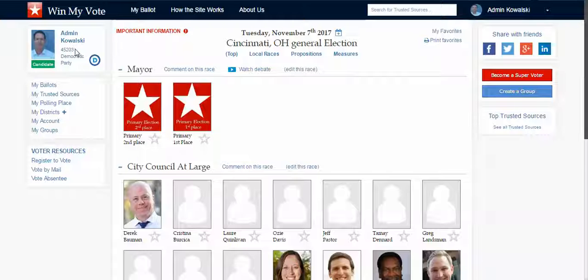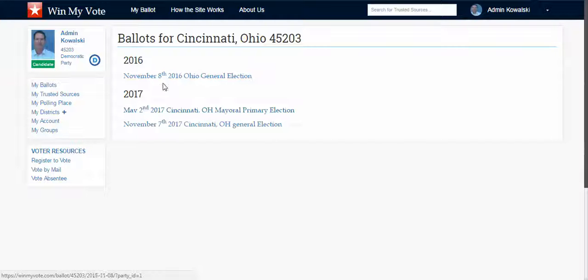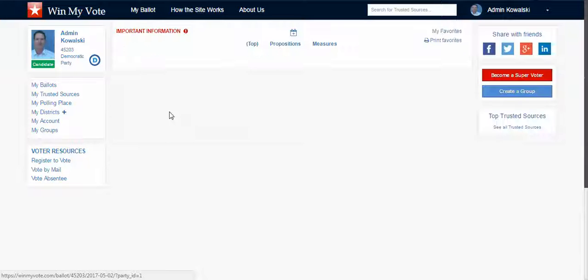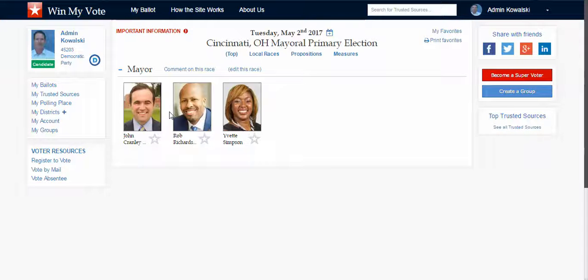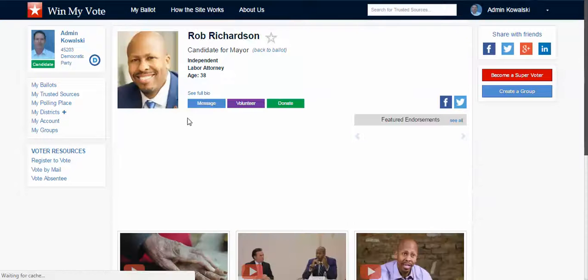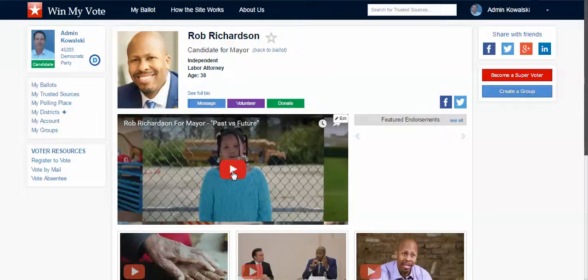So as you can see here, the zip code 45203 is a Cincinnati, Ohio zip code. Under My Ballots, you'll see I have these two ballots coming up. On May 2nd, it looks like there's a mayoral primary. With this, I can click on the candidate profiles and learn a little bit more about the candidate.